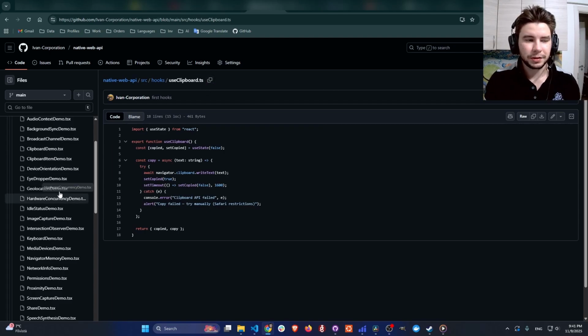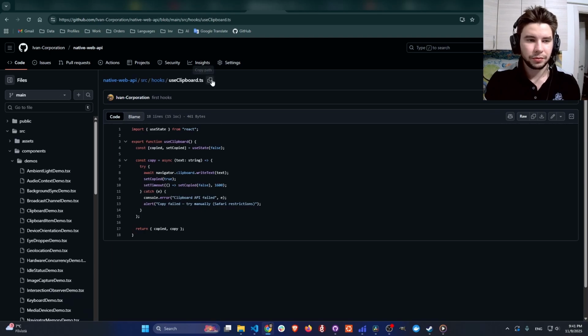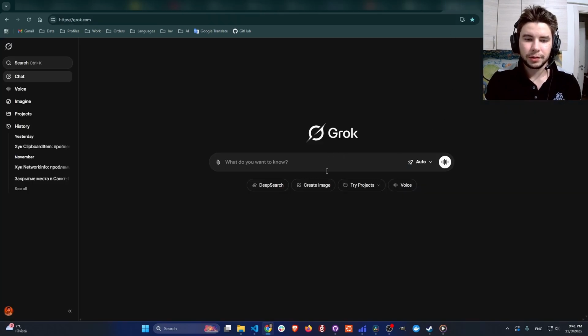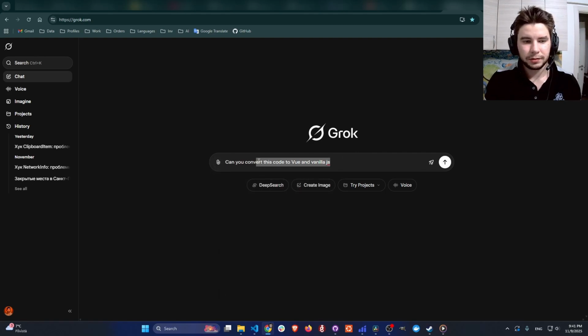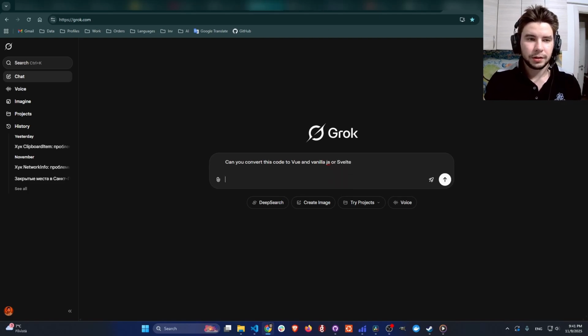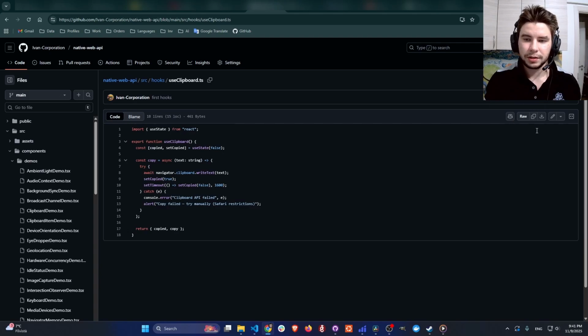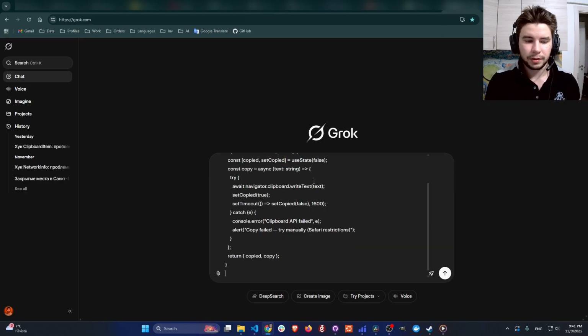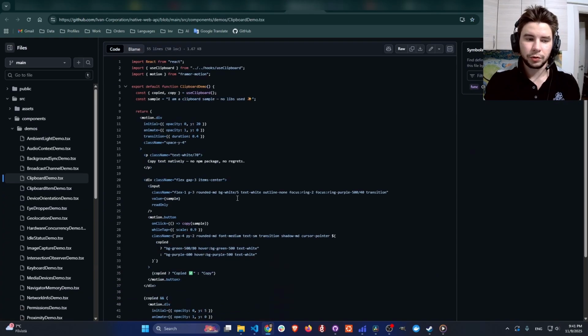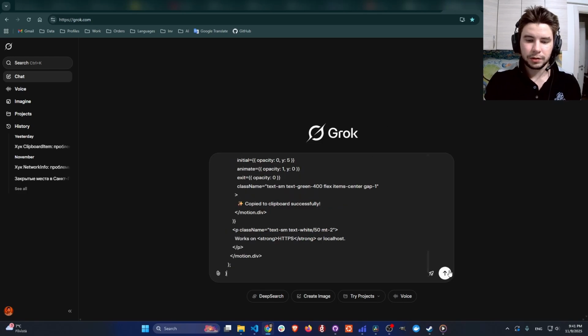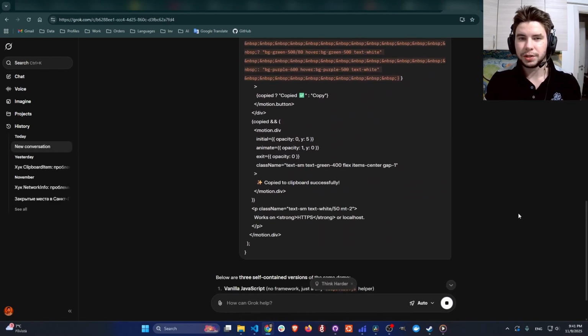You can take every hook like this, like I showed you. Take useClipboard, and you can open Grok, for example, and in Grok we can just write a prompt to convert it to Vue, VanillaJS, Svelte, etc. Let me even write for Svelte just to show you, and you can just copy these hooks. In my case I will copy it from GitHub, and the clipboard demo I also gonna copy, all this code, and I also add this here in Grok, but you can use GPT, DeepSeek, whatever AI model you want.